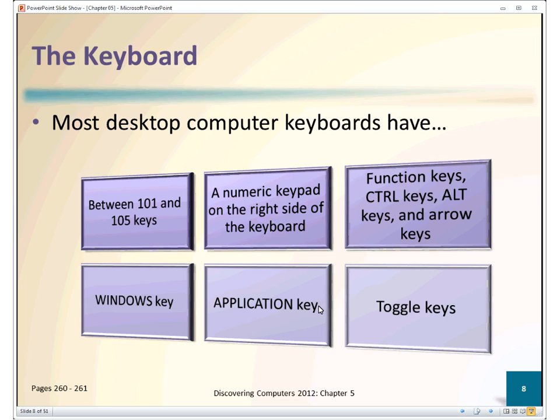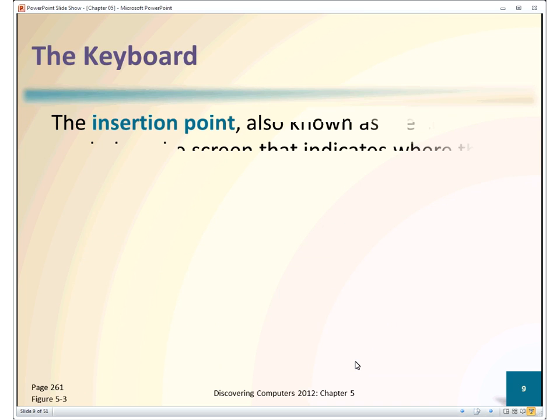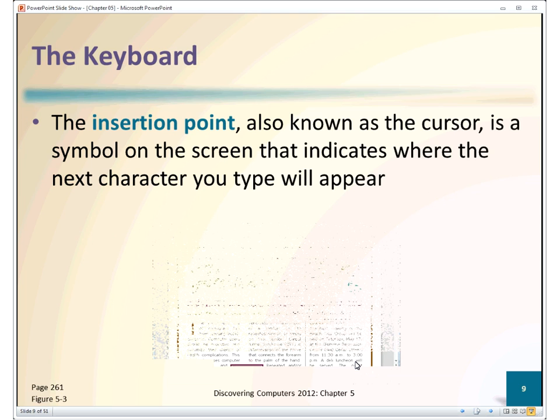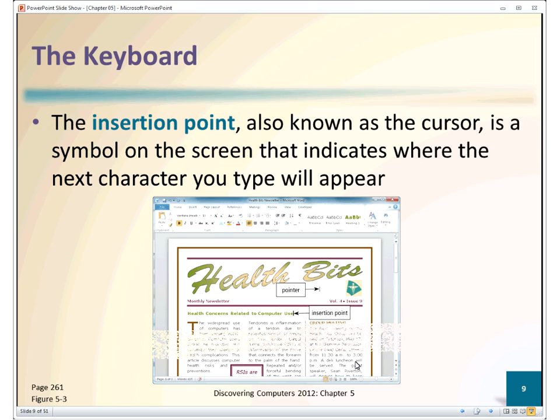Now, when you're using the keyboard to do your input on some type of application that's running, there's usually an insertion point where the cursor is. That's the actual location on the screen where you enter your characters when you type them. So there's an insertion point. That's where the cursor is. It's kind of a good thing to know as well.